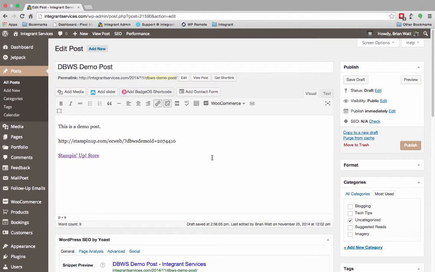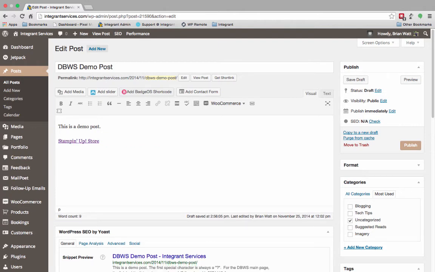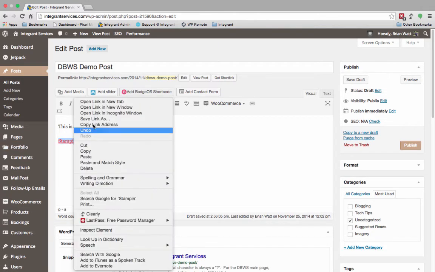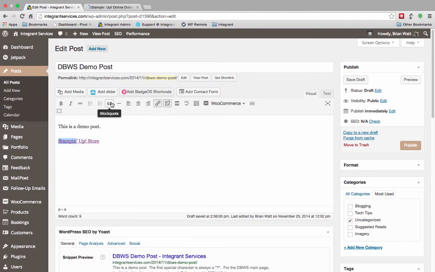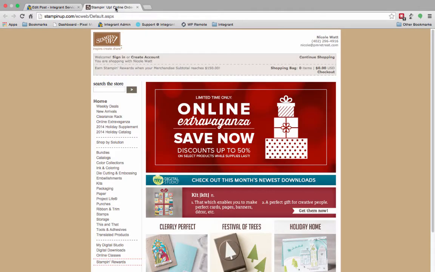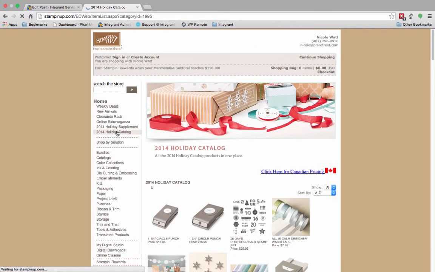I don't need this anymore, so I'm going to delete it. Now we're going to test it by right-clicking on it, open it in a new tab, and there's our Stampin' Up! Page with the demonstrator listed up top. I want to create another link, but this time I want it to go straight to the 2014 holiday catalog. So on the left-hand side, click the 2014 holiday catalog link, then copy that link's address.